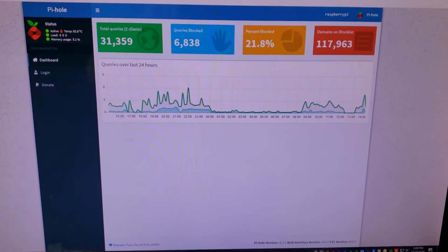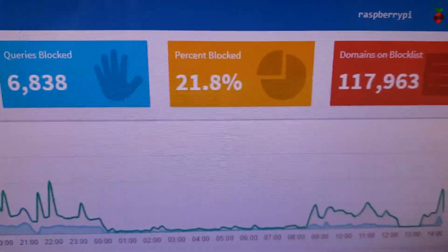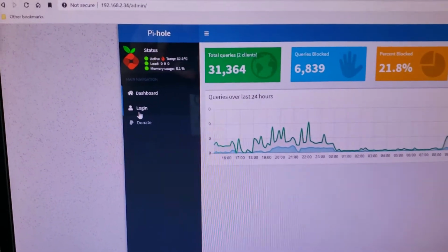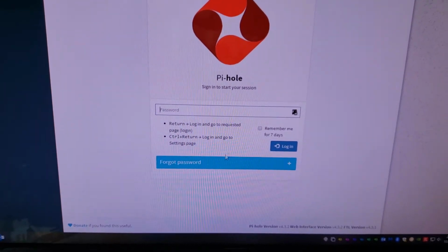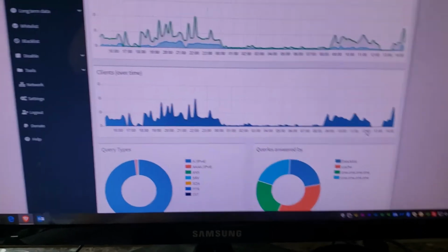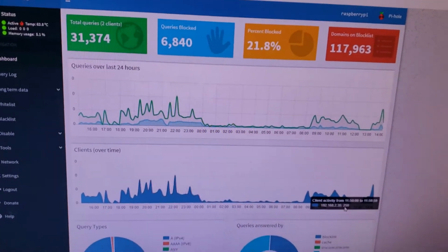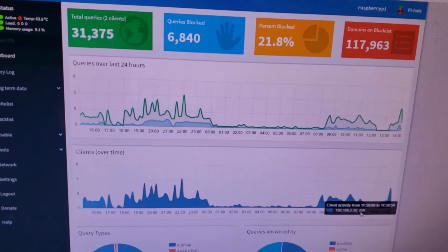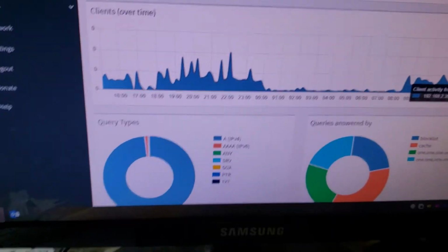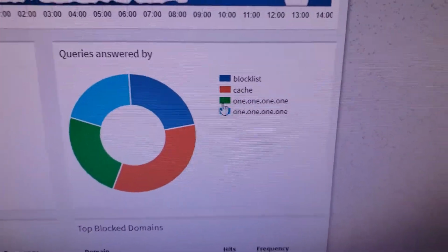This is a very unique interface, as you can see here. You have total queries, queries blocked, percent blocked, and domains on blacklist. So I'm going to log in. Okay, we're logged in. The interface is really detailed. They get down to the nitty-gritty, and there's nothing left out here. You have queries within the last 24 hours that were blocked, and all this other good stuff: query types, queries answered, block list, cache, and so on.